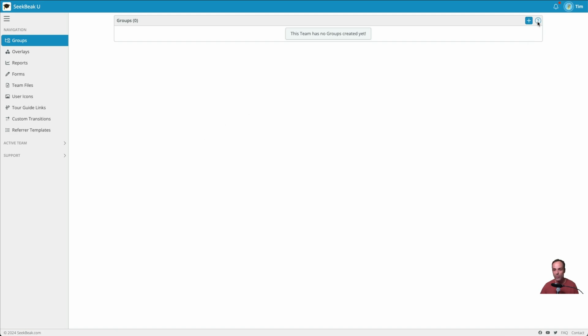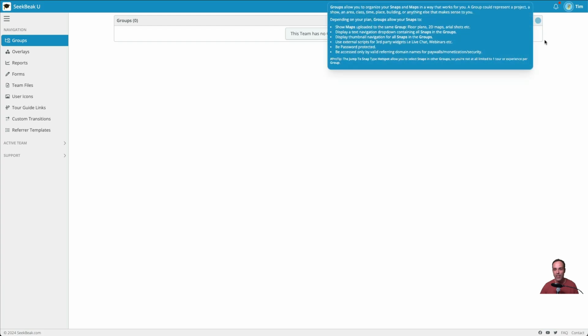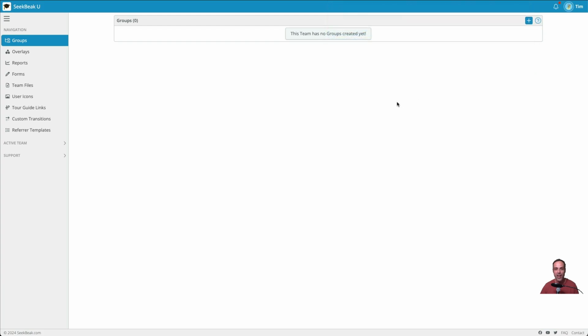If you do not know what groups are, there's a handy little help button here, which you can click. I will just kind of gloss over things. The nutshell version is they are basically like a folder on a computer where you can put things. It's up to you how you want to categorize things and name things and keep them sorted that way.